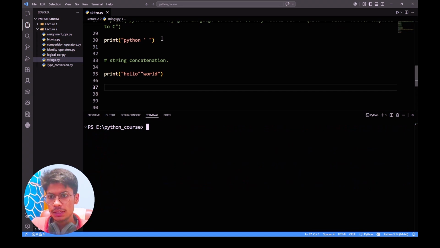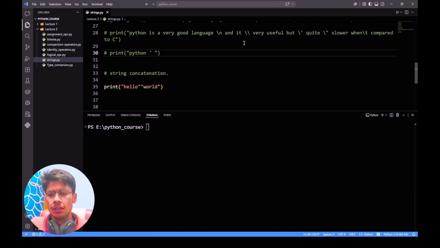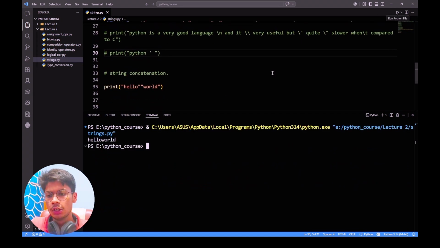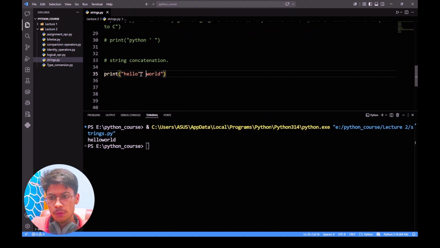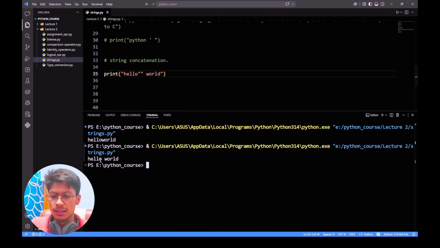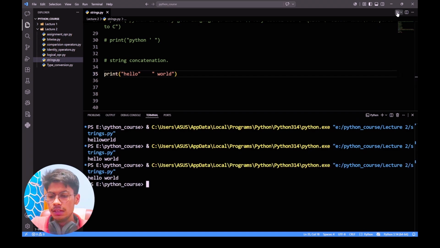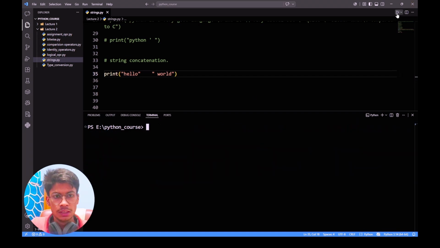Let me comment this line out. Now, if I run this command, you will see that hello and world are printed together without any white space in between, as I have not given any white space inside the string. To make it more readable, I will give white space inside this string, and you will see that there is a space. Note that no matter how many spaces I place between the two strings, only a single space will be printed whenever I run this program.